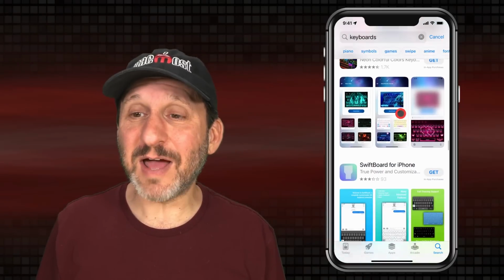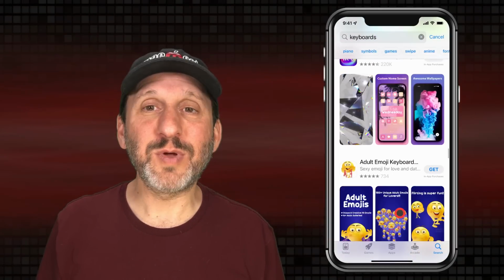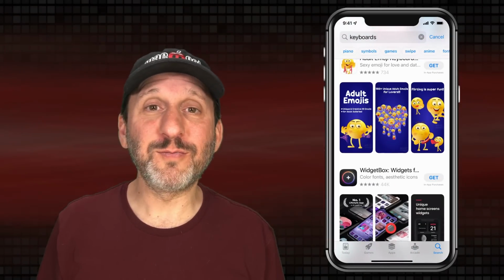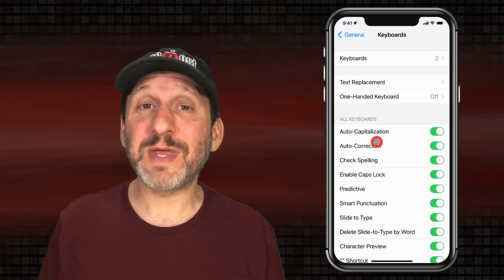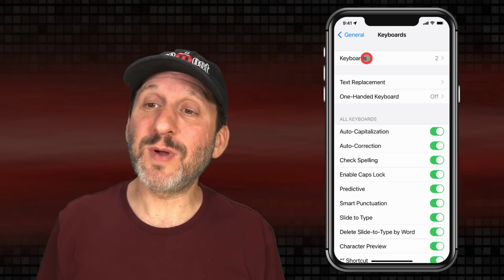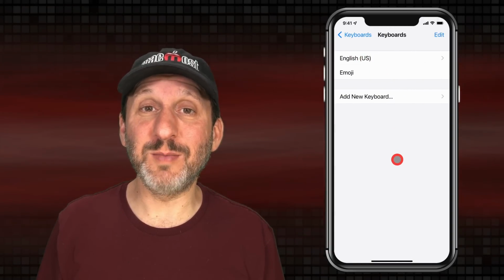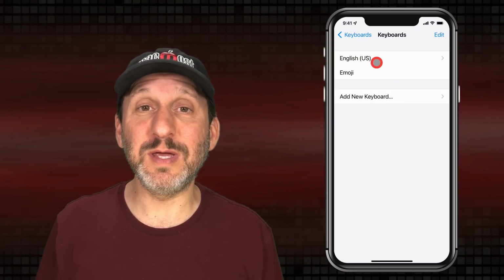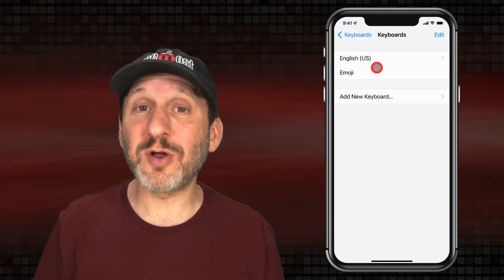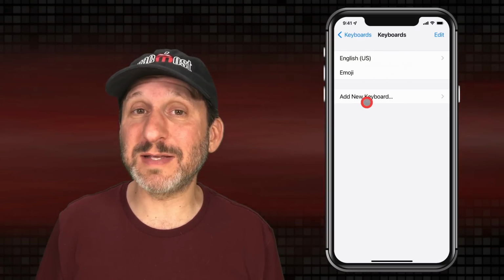You don't really need to have a third-party keyboard for anything, but you may find one of these useful for what you do. And then when you add an app that includes a third-party keyboard, you would go in here and you would see them listed here as third-party keyboards and you could just add them to the currently active keyboards. So they don't appear by default. You have to go into settings and add them.